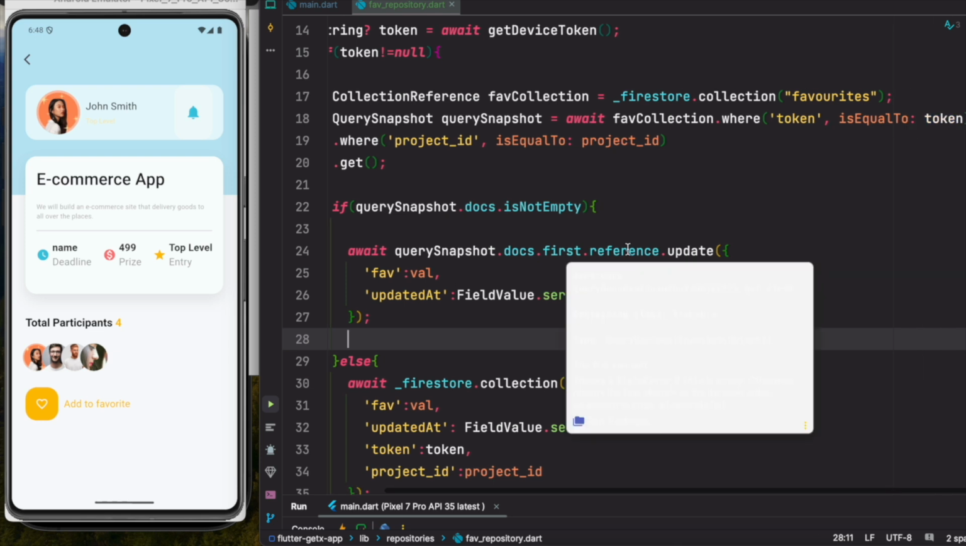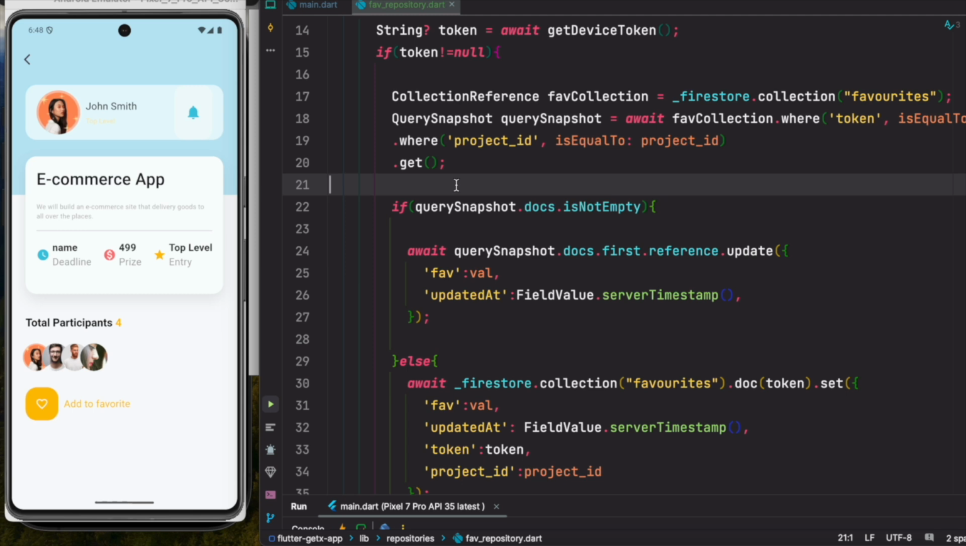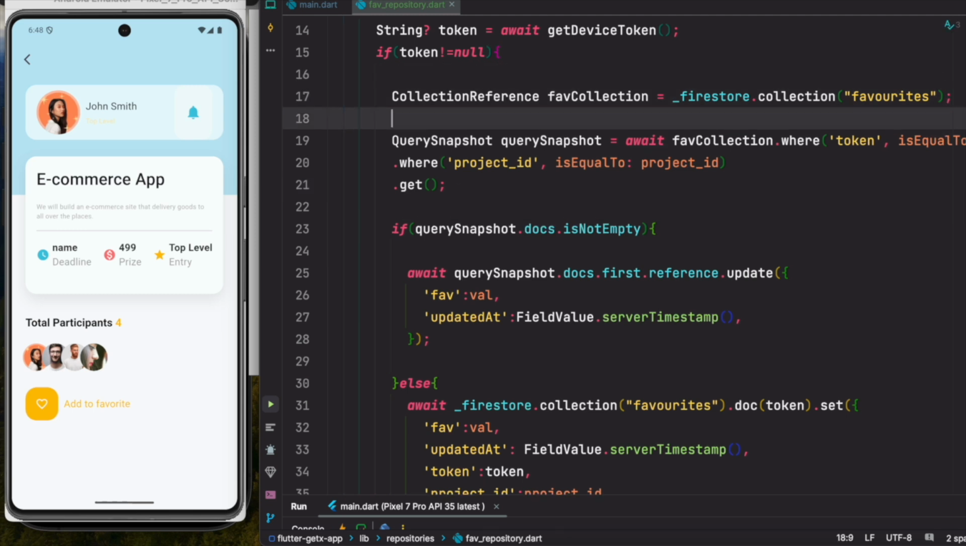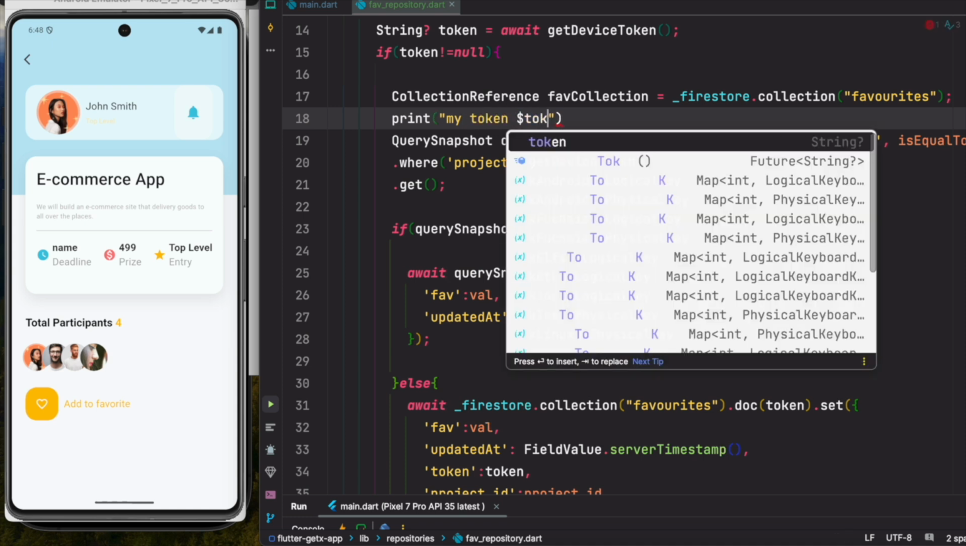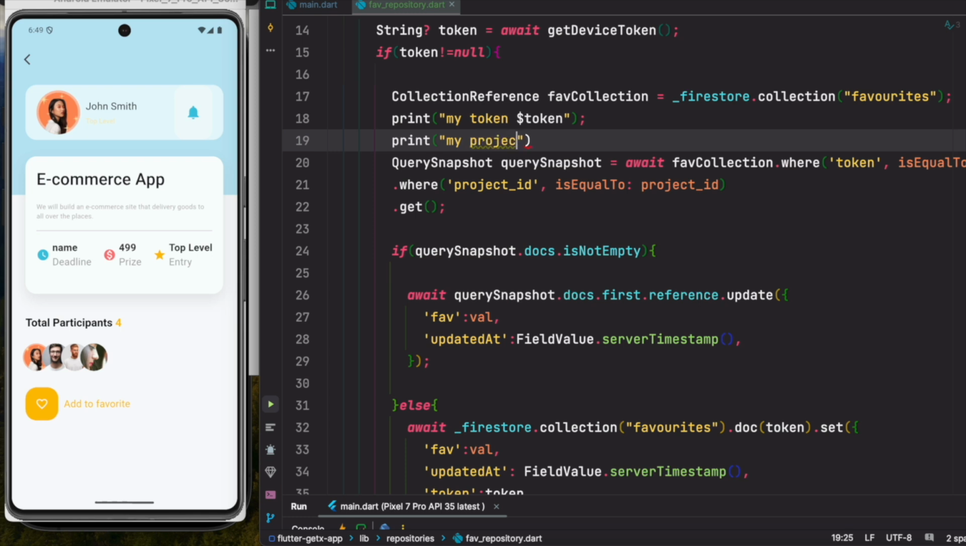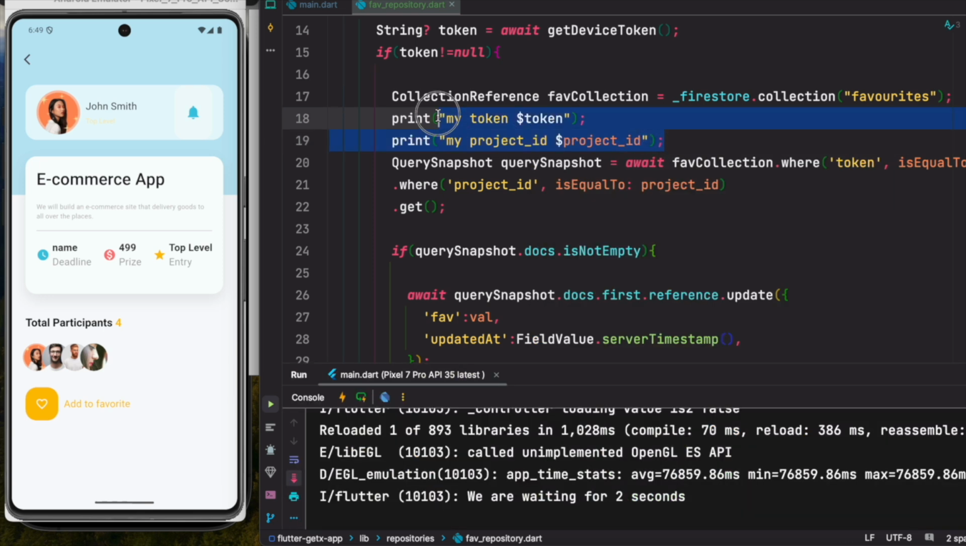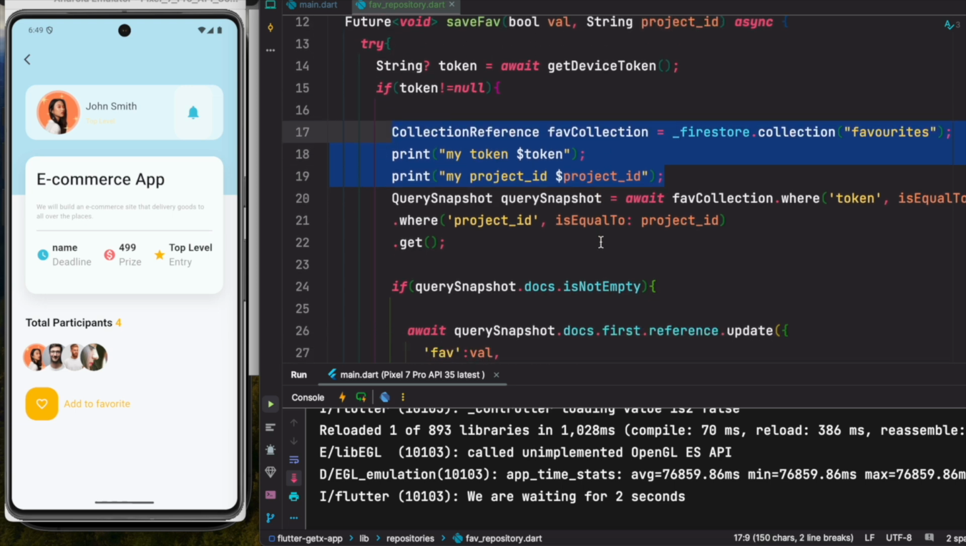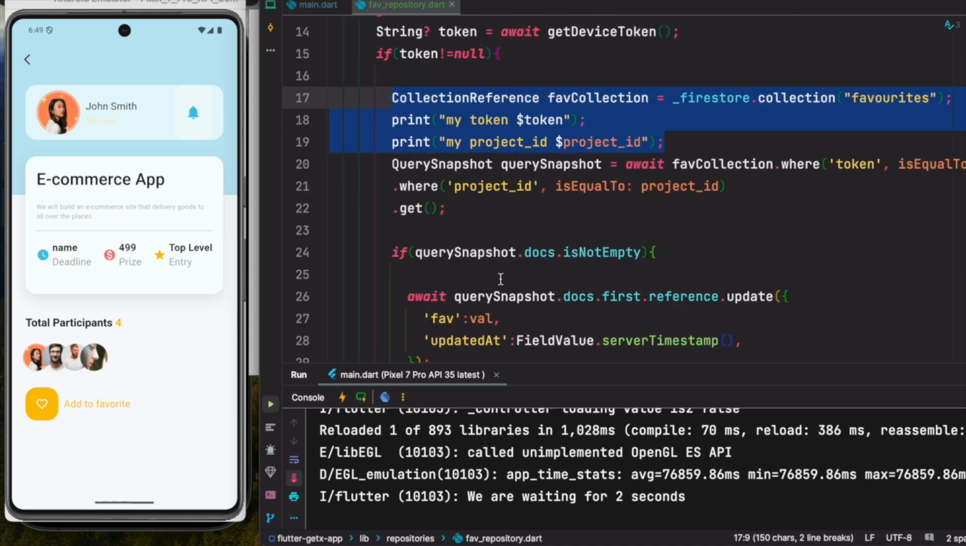The few things that we need to check over here is the token itself. So let's print over here: print my token is token, the one that we already have, and then print my project ID is project ID. These are the given values, and the values that we pass from here are not from this document itself. Now let's click on this. The project value, the token is of course the device token, and the project ID is wherever we clicked it. Let's click on this.